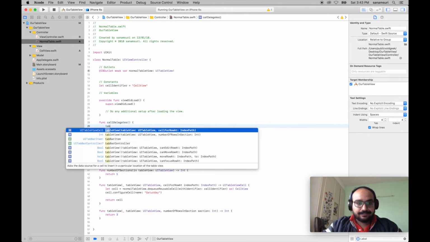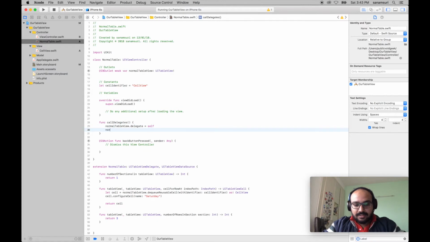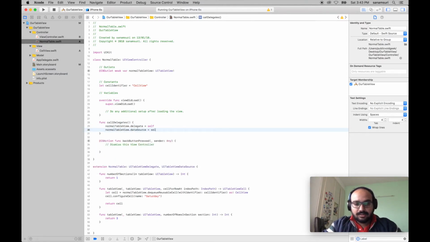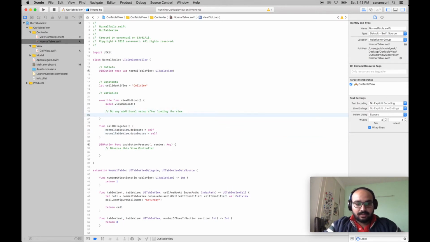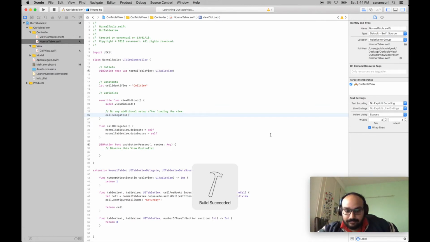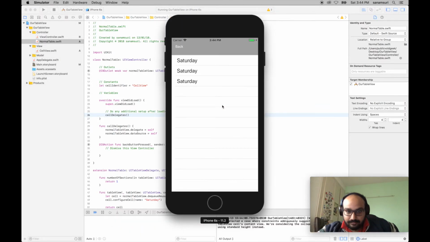and then just going to set the normal table view dot delegate is equal to self, and normal table view dot data source is equal to self. And then call this function call delegates in view did load. So now we should see our table view getting populated.